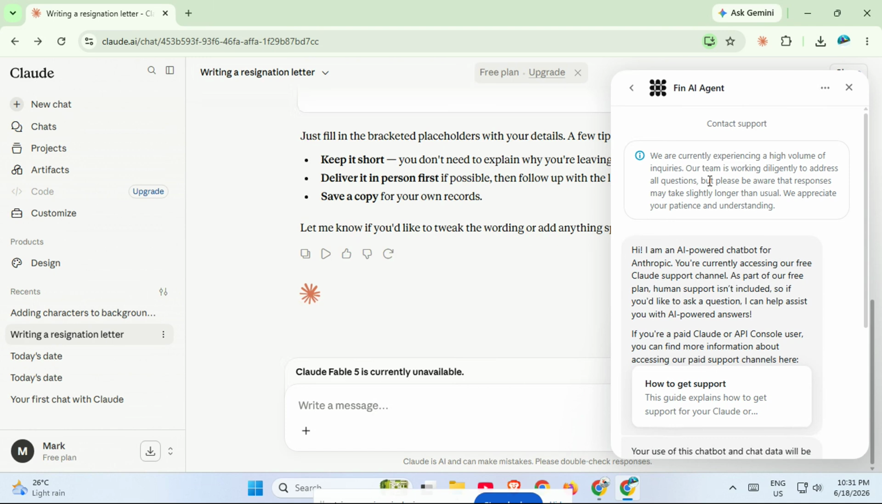So to recap, the process is simple. Sign into Claude, click your profile in the lower left corner, choose Get Help, select Send us a message and explain your issue in detail. Then wait for the support team to respond by email if human review is needed.